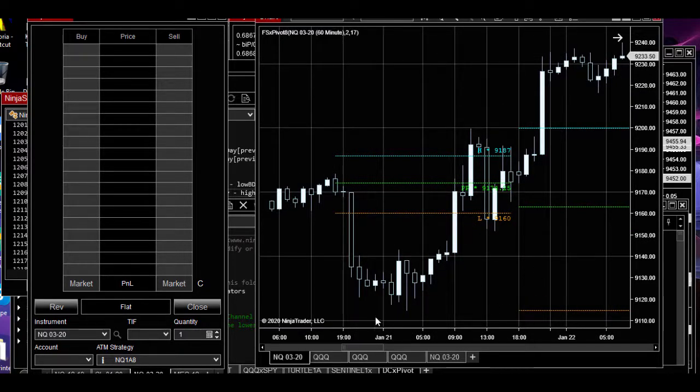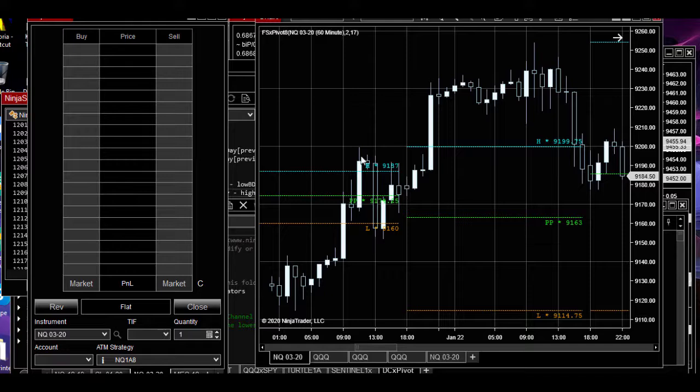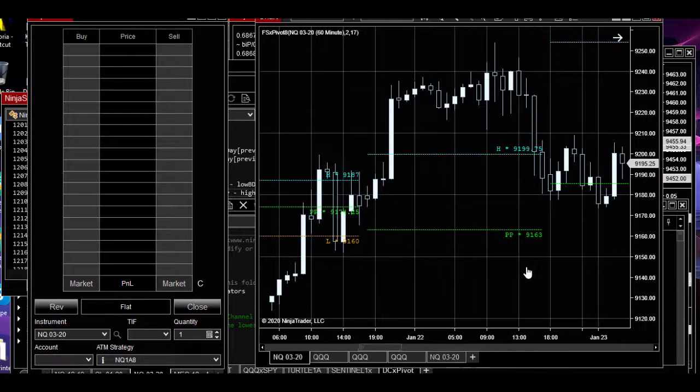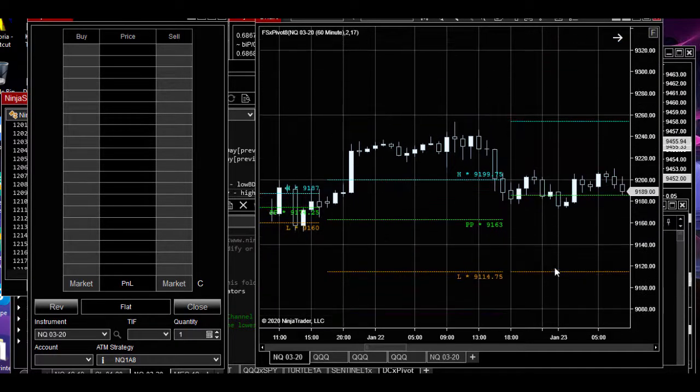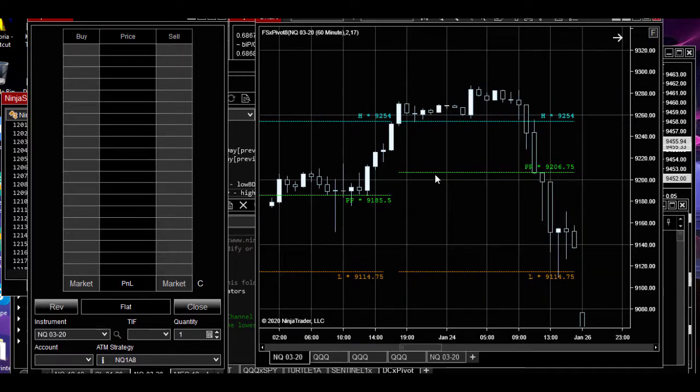On Wednesday, we see that the low has been updated. So now this is the new low, 91.1475. This was the high, it was updated, 91.9975. The pivot point, 91.63. Thursday we see that it's updated again, and so on and so forth.